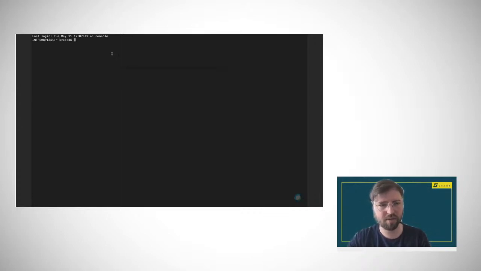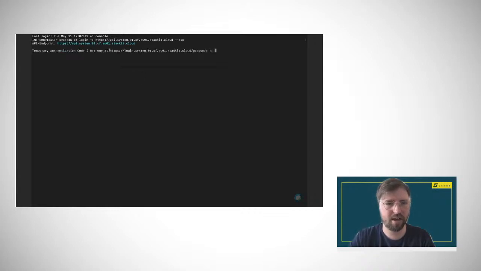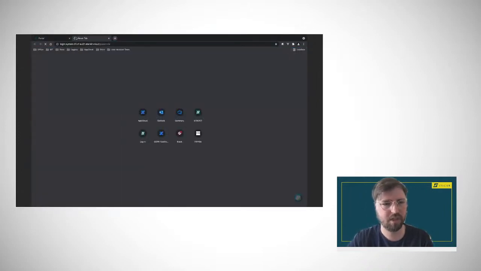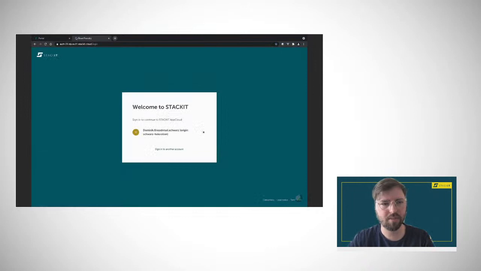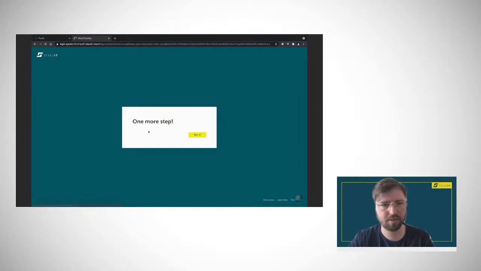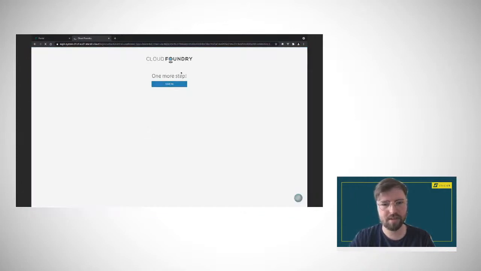So all we have to do now is to log in against our API, and this we will do just with the link that we copied. Now we have to get a passcode. This is in order to have the login with our central STACKIT IDP. So I have to select my account, and then I will be logged in.